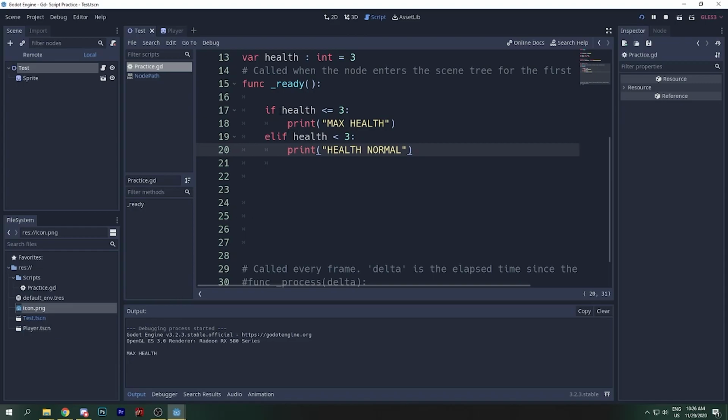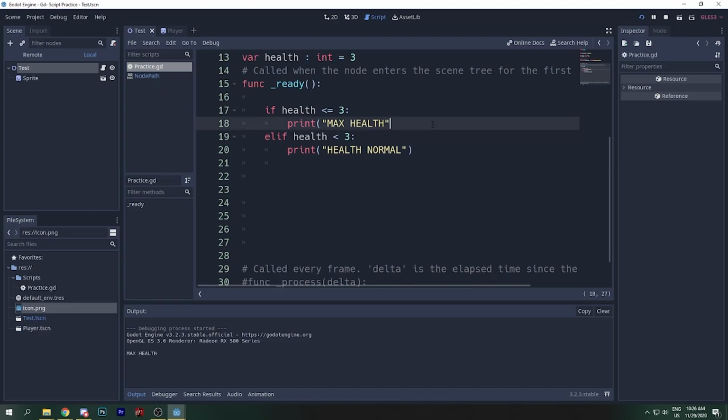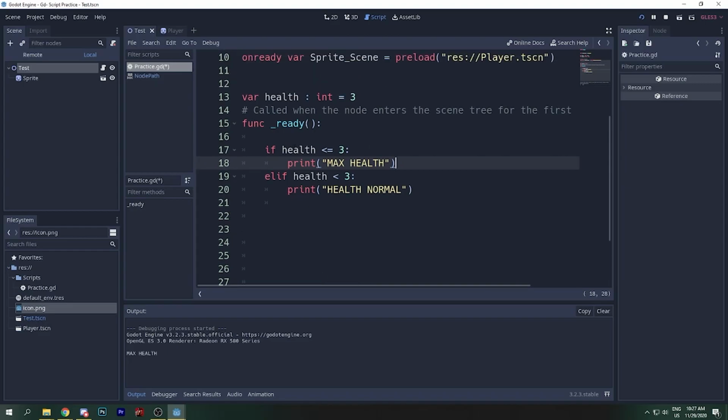Because what happens is, if health is less than or equal to 3, max health, it just stops there. It will not run the next check, health normal. It just runs this, and boom, it's like there's a quit command or something that runs here. This is how you can understand how programming works. It's just line by line, step by step. Okay, so this is how you do that.